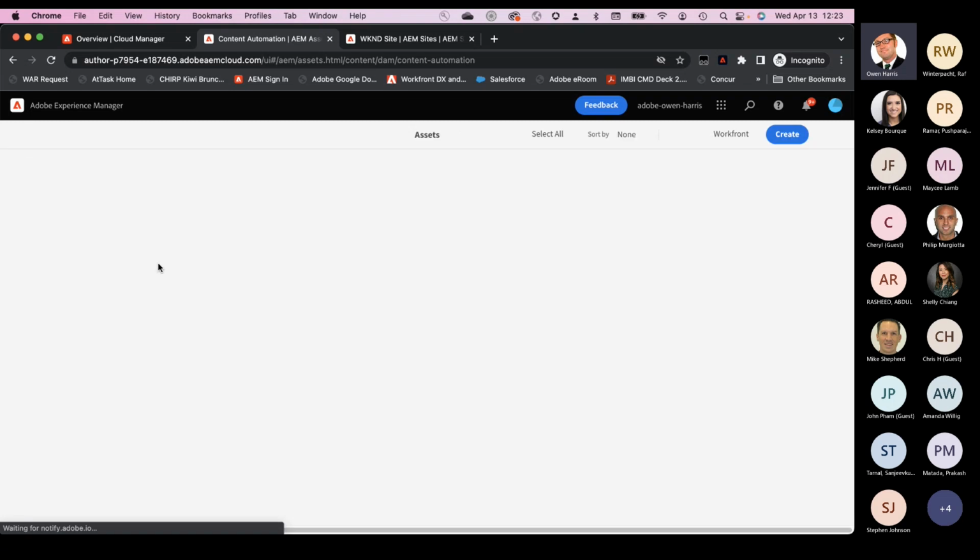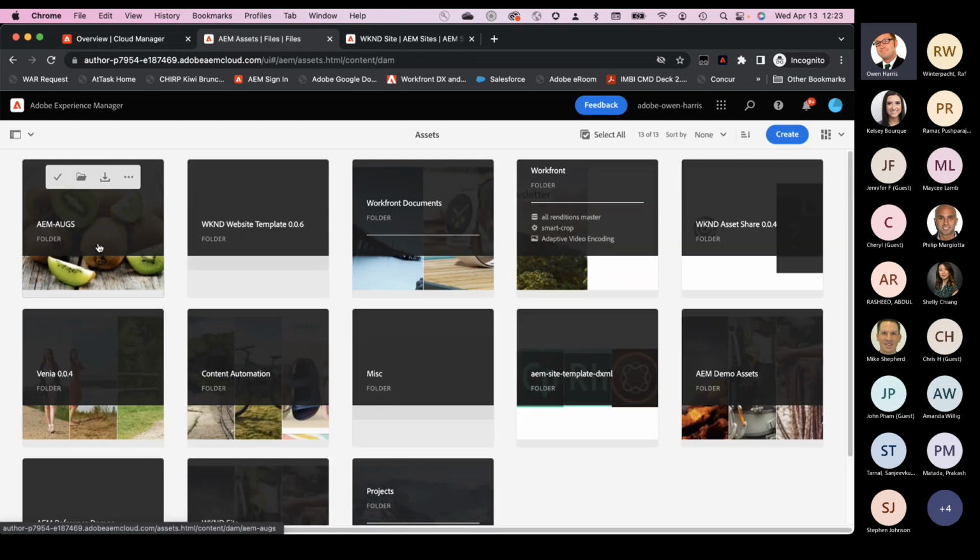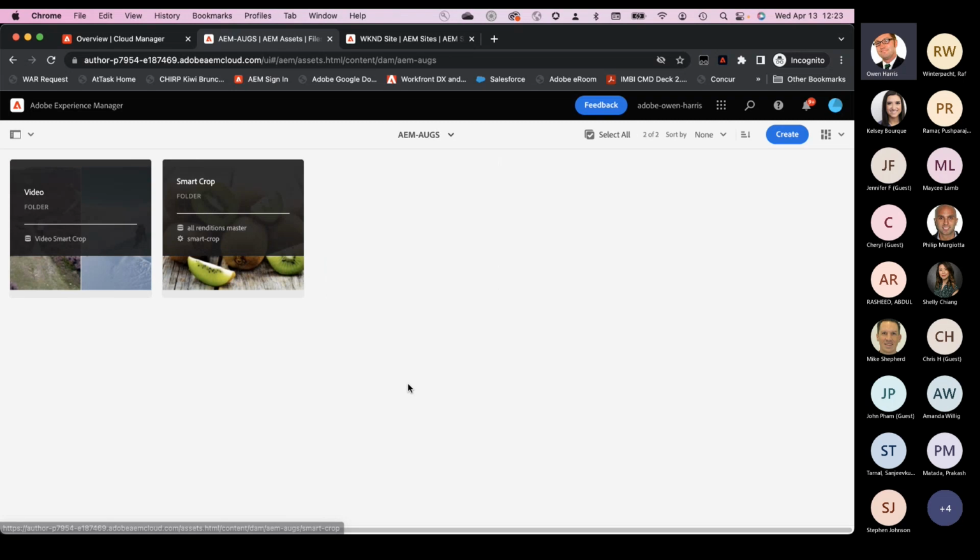So when we're looking in here, I've created a folder here, AEM AUGS, okay, for our user group. And I've already pre-populated some content in the video folder, and we're going to spend some time in the Smart Crop folder. Then we're going to have a look at content automation.